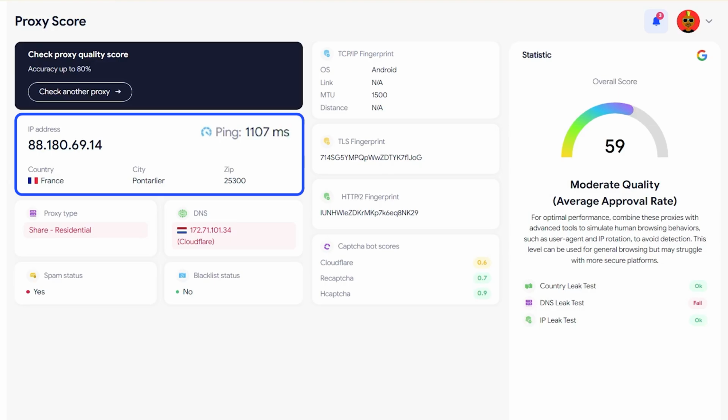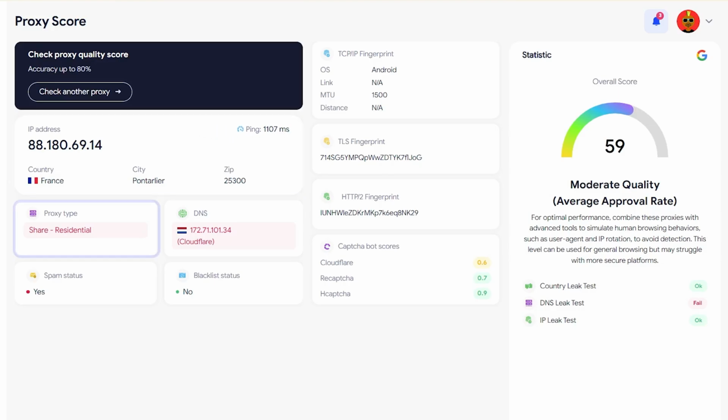Proxies with high speed scores are great for tasks requiring fast connections, so pay attention to this metric when selecting one. Proxy type. This will show whether the proxy is residential or data center, private or shared. If it's shared, it will be marked in red, which is something to watch out for. For important accounts, avoid using shared proxies to minimize risks.